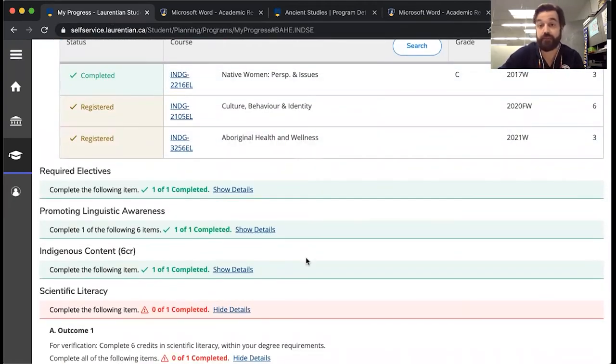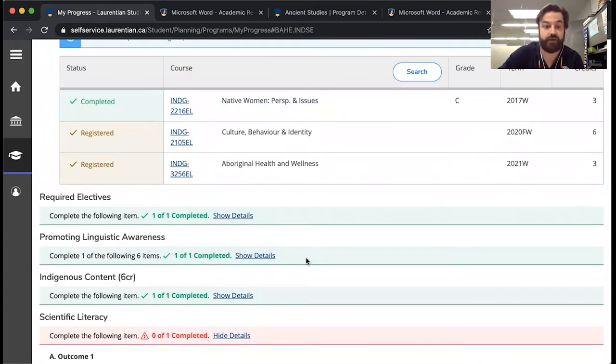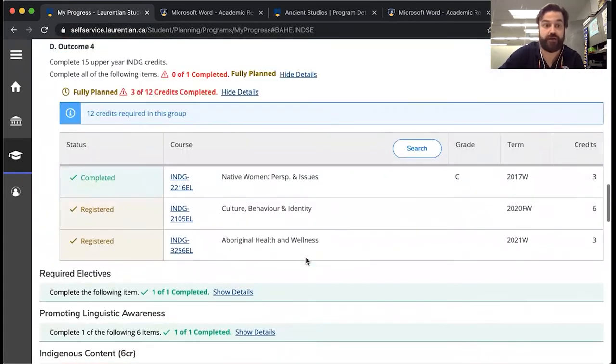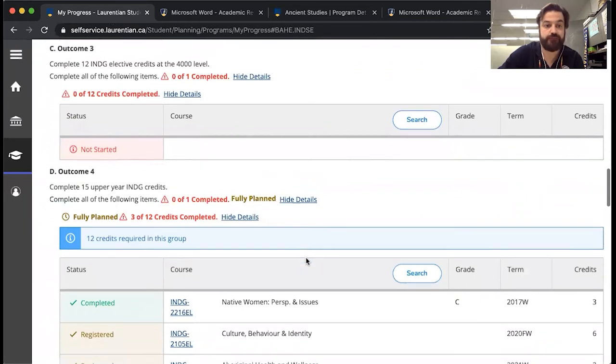So that's one thing where I'm going to have to consult that same list I just presented to you and find two courses or six credits in order to complete that outcome before I actually graduate. Outcome number three for myself would be 12 Indigenous electives at the 4,000 level.